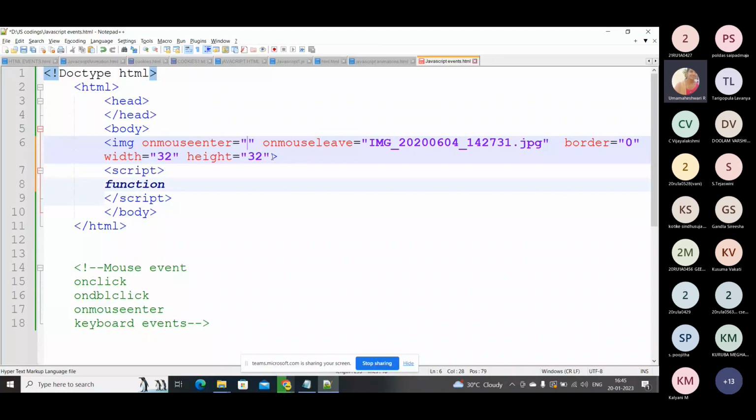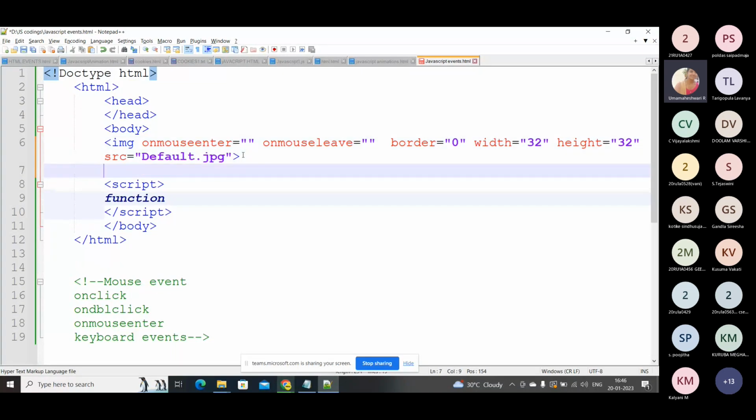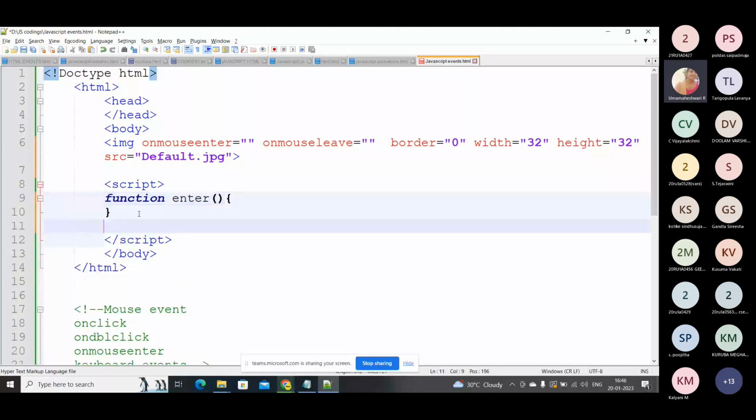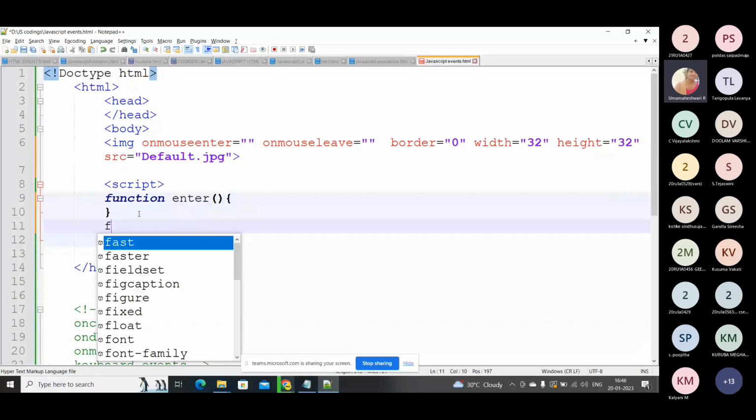In this SRC file only, we will set an image, right? So I'll remove this. In this on mouse enter and on mouse leave, here you need to mention the function alone. So you need to create a function. Get into the script. Here in the function name, we can mention some names. I'll mention it as enter of. So this is an enter method, and this is a function leave method.